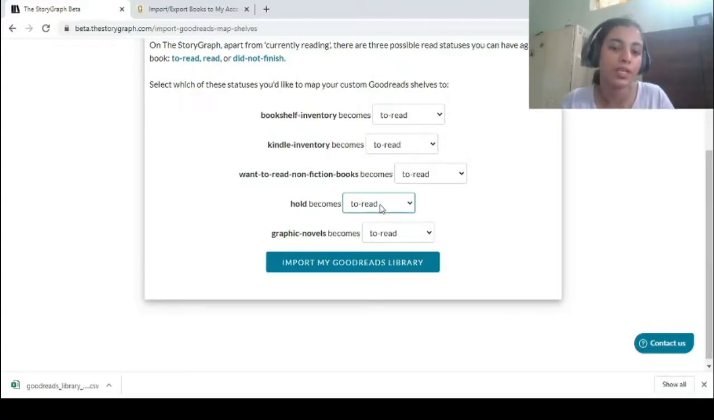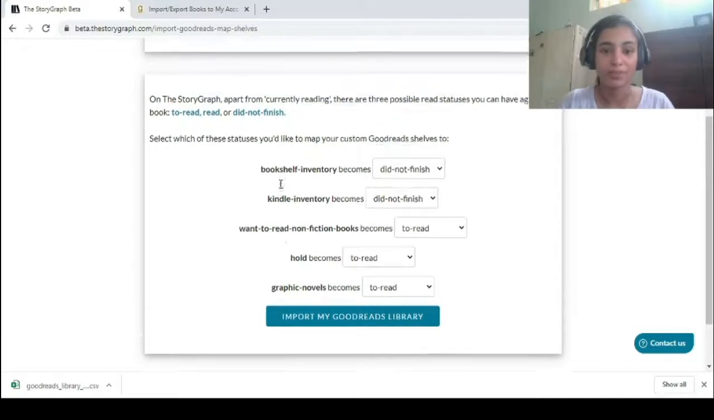Hold is not to read. Hold, I think I'll just throw it away. Want to read nonfiction books becomes to read. Okay, fine, that's fine. But Kindle inventory. The point is, I just have three bookshelves to play with here, and I don't want it to be too red. So I'll just put all my inventory in did not finish, and maybe later on I'll come back and do something with it. So yeah, let's see.